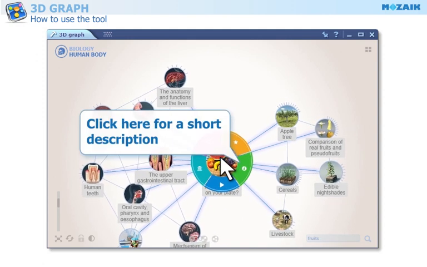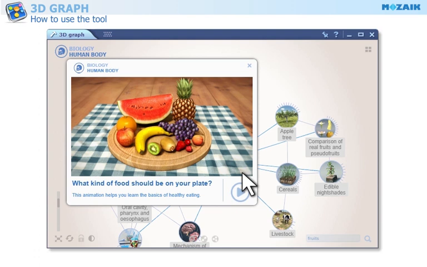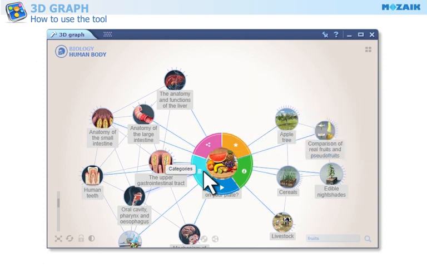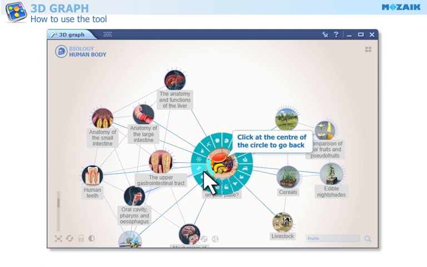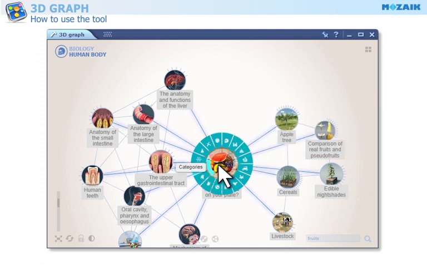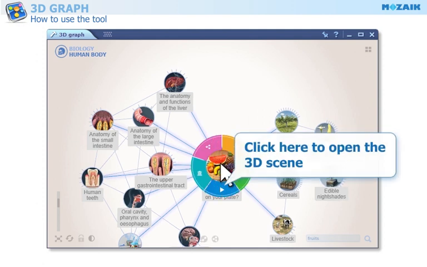Click on this button to see a short description of the 3D scene. Click here if you want to select from all the available categories. Click at the center of the circle to go back. Click on the play button to open the 3D scene.